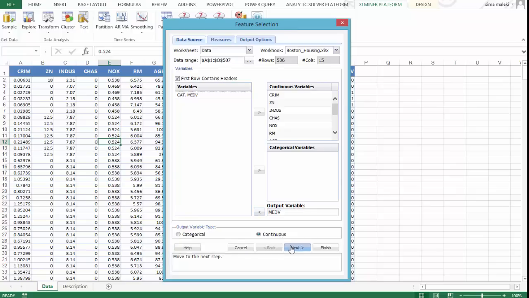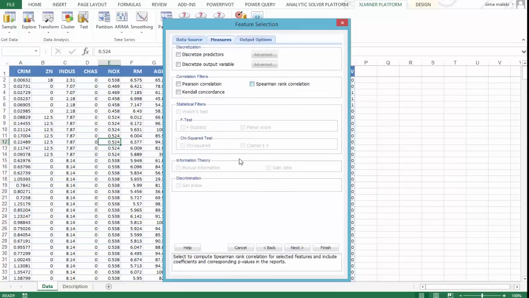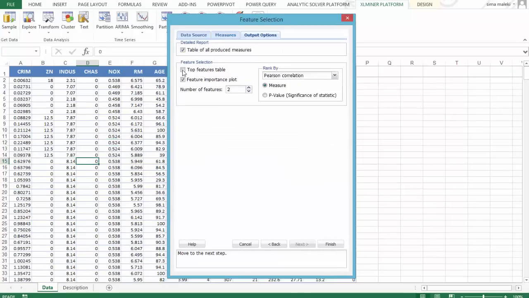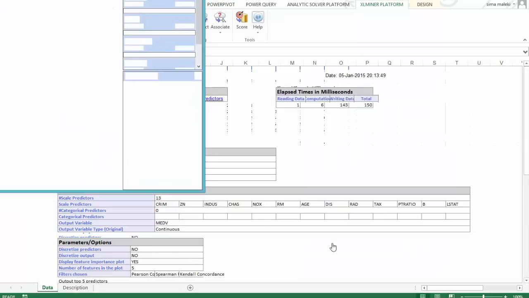Now click on Next. On the Measures tab, let's check the boxes for the three correlation filters, Pearson, Spearman, and Kendall. Now you can either click on Next or directly click on Output Options. In the output options, let's select top features table and increase the number of features to 5. Let's keep all the other default settings and click on finish.